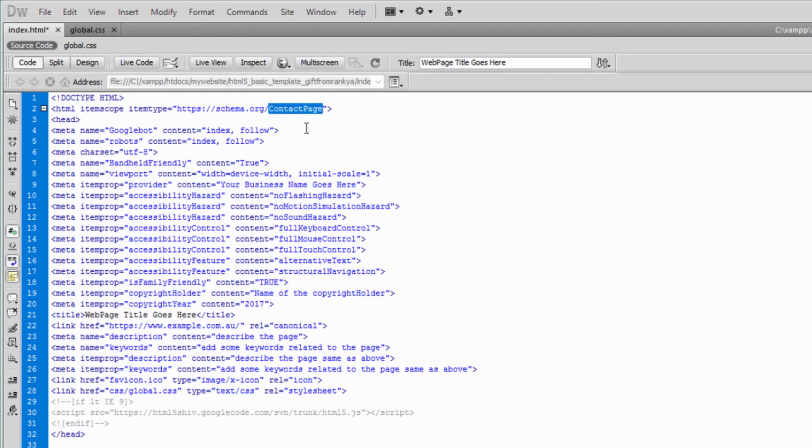Then if it's a contact page, then that's a contact page. And search engines who understand that, they can say, I'm looking at a contact page. And remember, accessibility is important as well, so don't disregard that.